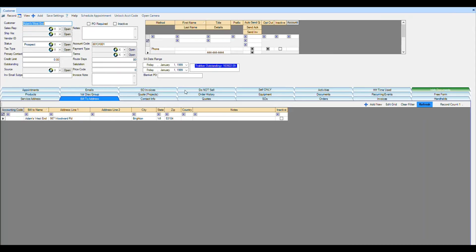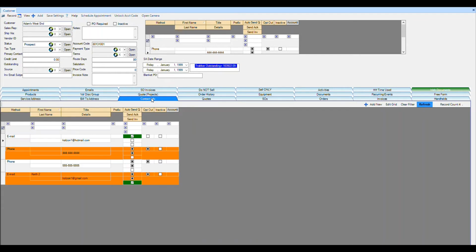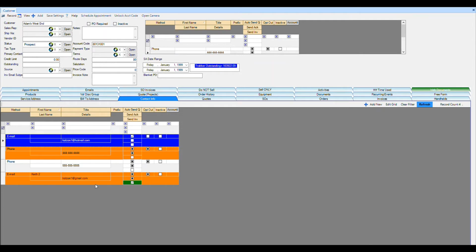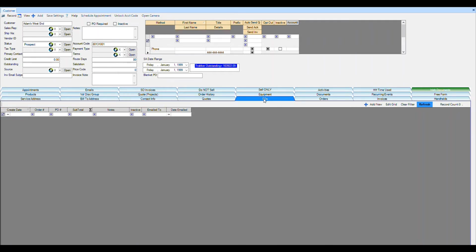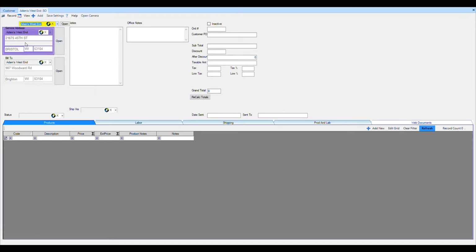So we'll close back out of that, and contact information, you can check this. Make sure that their email address is correct and that this is the email address that they want their invoices to be emailed to. So after you verify that, we can come over and we start a sales order. So I'm going to add a new sales order, and this will open up. You can see it fills in my service address, the default one.